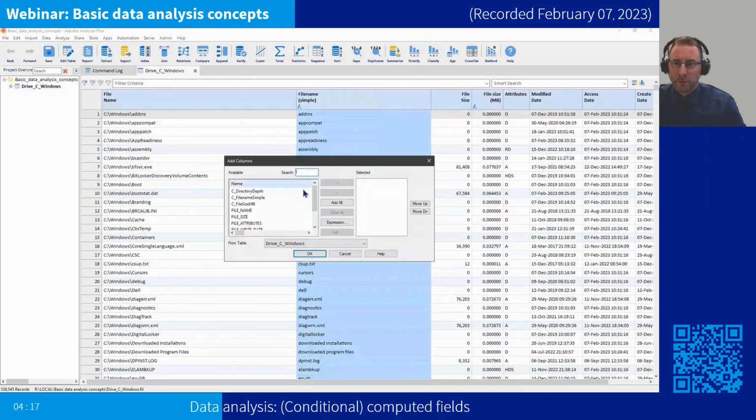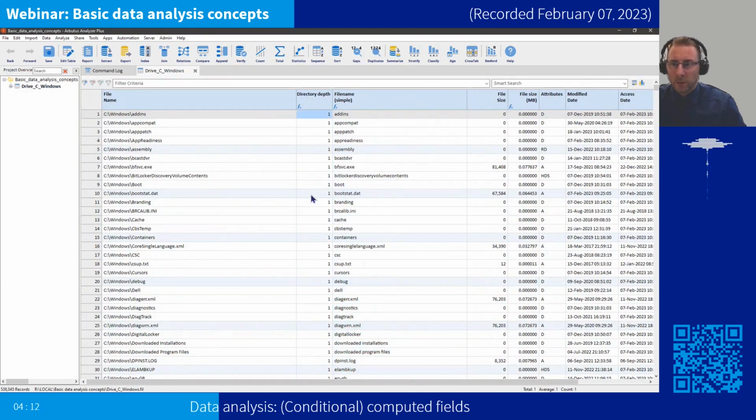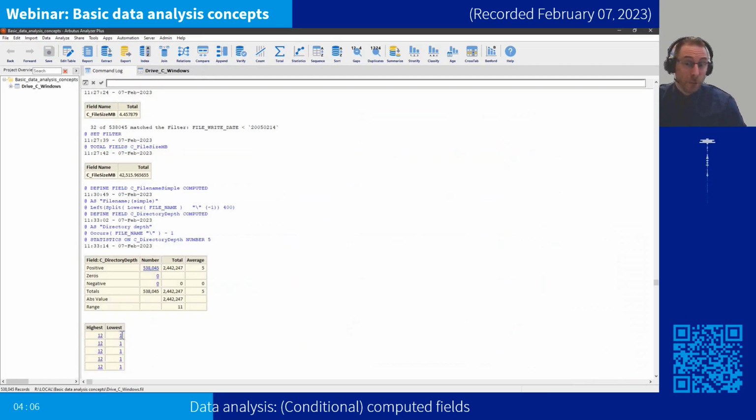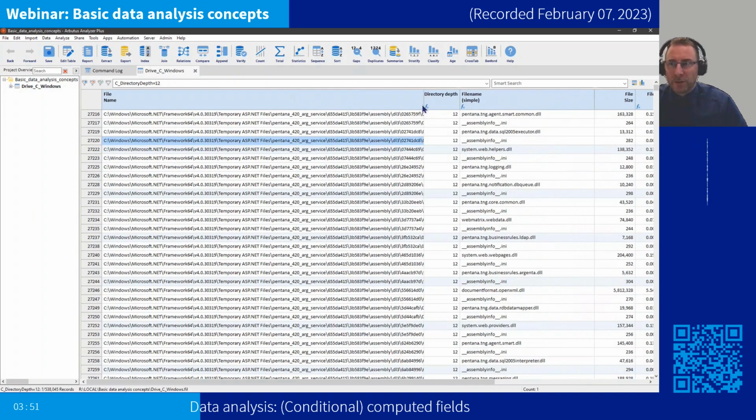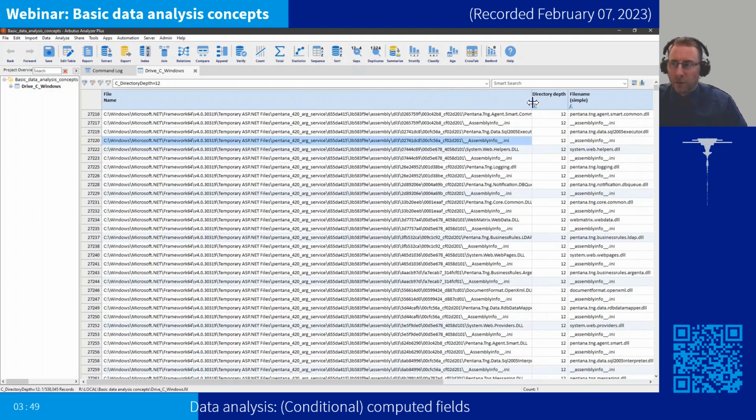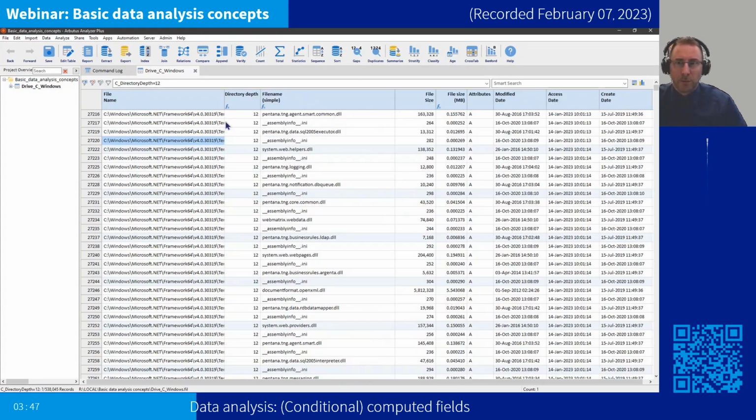Adding that to the view, directory depth. There we are. So 1, 1, 1. Let me see with the statistics how many I have. So lowest is of course 1, but the highest is 12. I could click on these values to actually set the filter directory depth equals 12. And these are the, let's say, most deeply stored files within 12 levels of subdirectories, if you'd like.